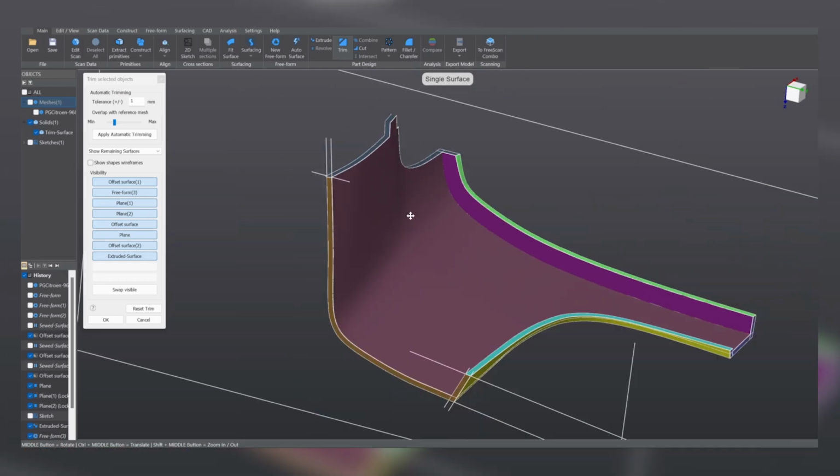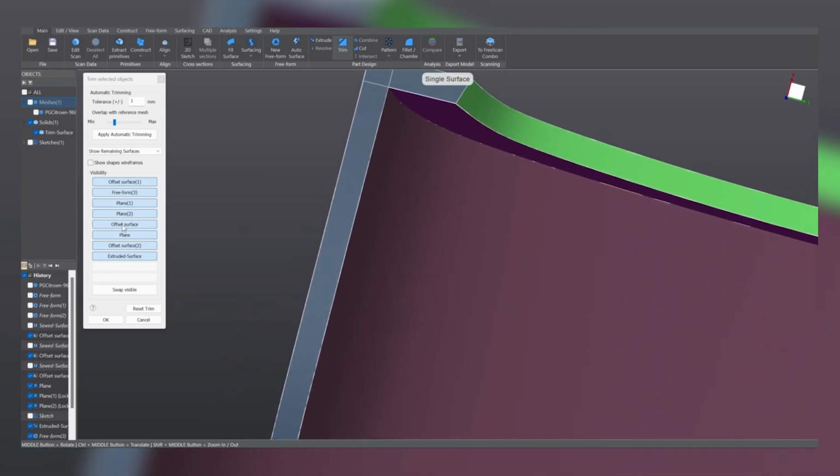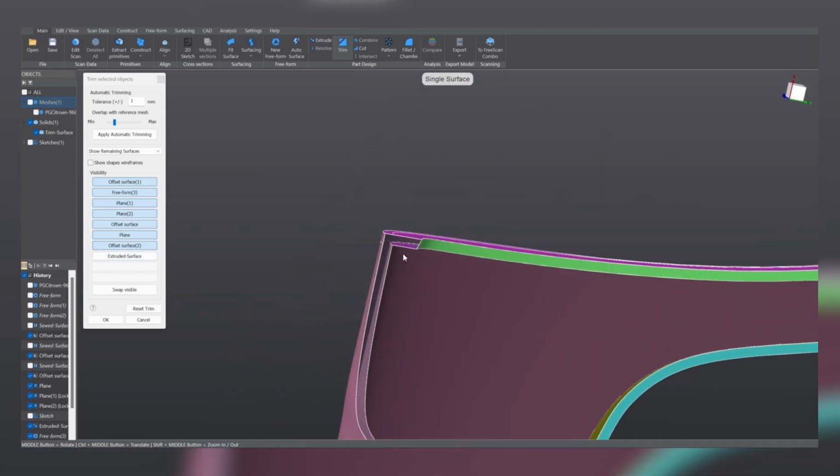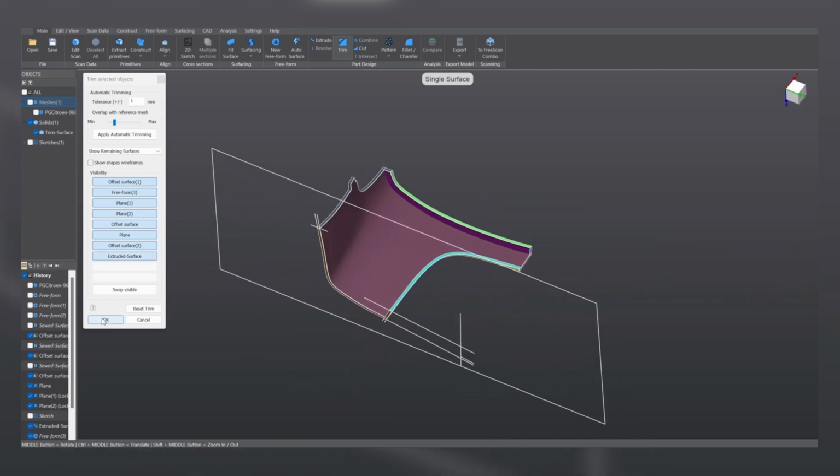So far, everything looks good. Okay, we have no intersections here. Everything looks good, so we can click on OK and check the results so far. This operation of trimming might take a little bit to process.